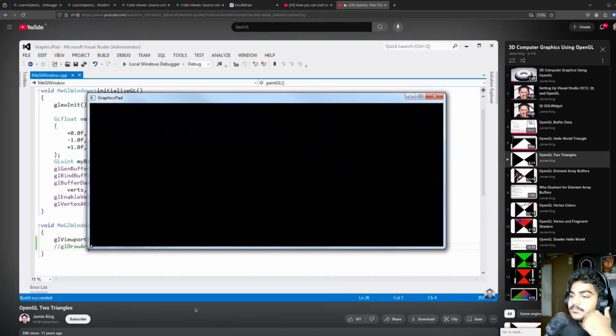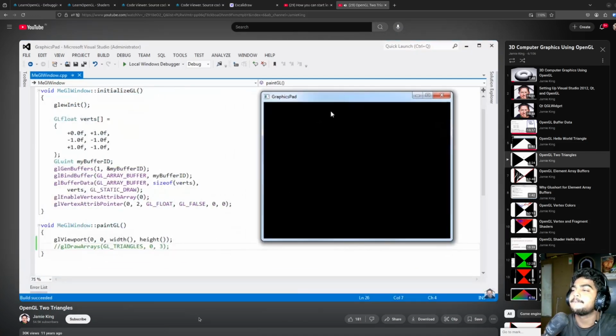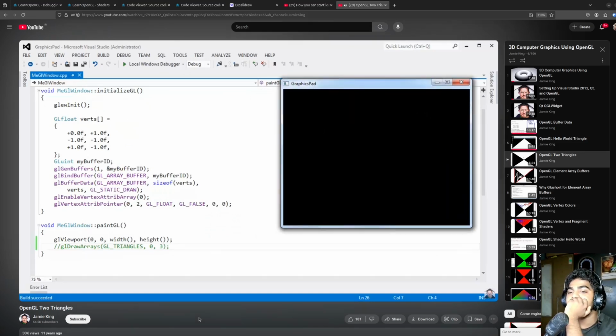You can see, really nice, we now have a black console window, or not? It looks like a console window, doesn't it? It's an OpenGL window, okay?